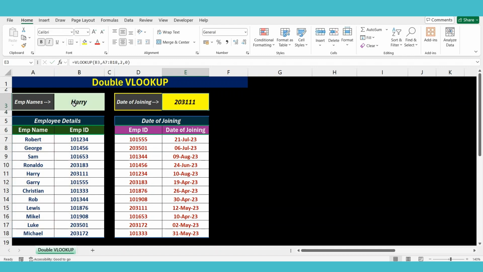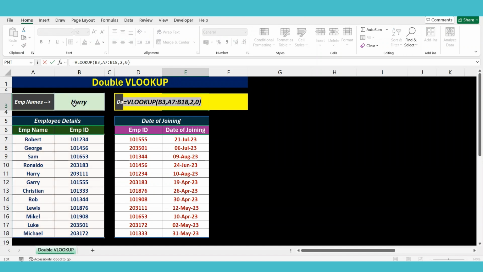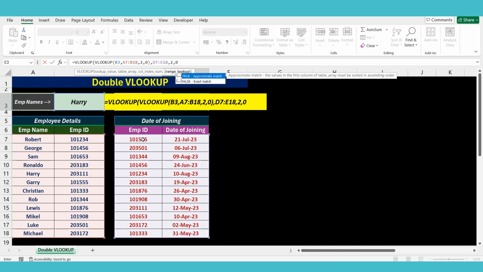You can see we have received the employee ID for Harry. Now, we have created the dynamic lookup value for our double VLOOKUP. So, to find out the date of joining, we edit the same formula and add another VLOOKUP before the original VLOOKUP, and the entire original VLOOKUP becomes the lookup value in this case. So after the comma, we select the table array for the second VLOOKUP. We select cells from D7 up to E18, then column index as 2 and then range lookup as 0 for exact match. Close the bracket and hit enter.